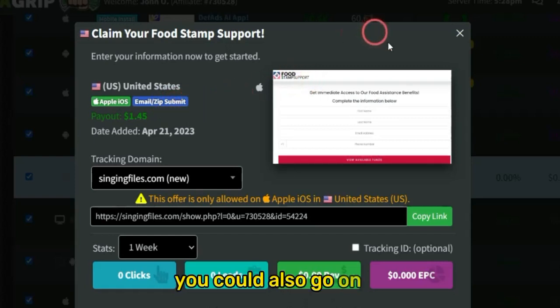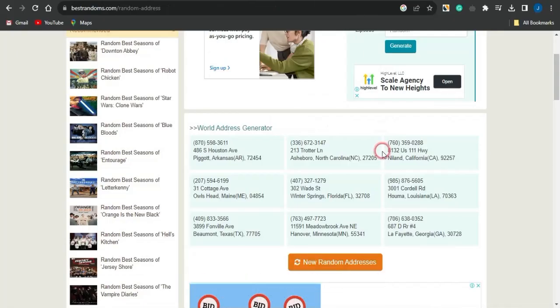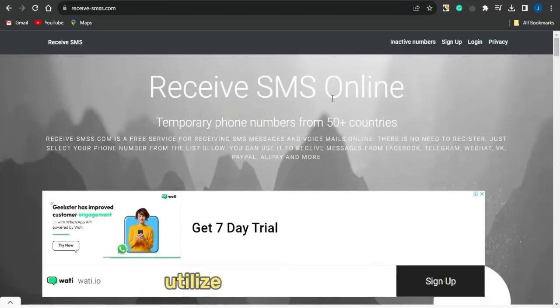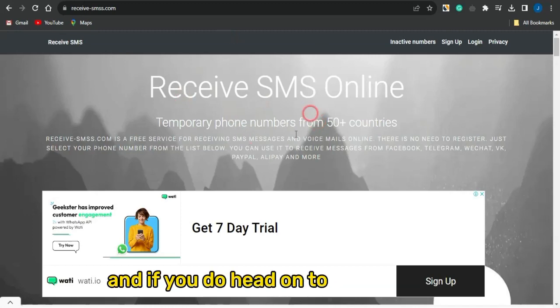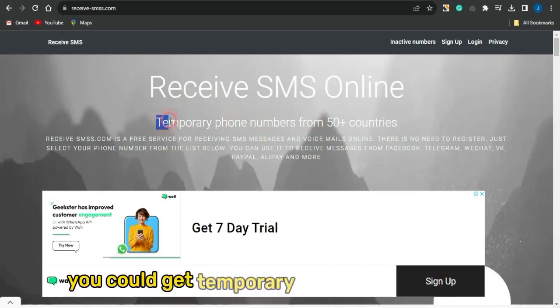You could also get a free email address online, using another platform that can get you a temporary email address. And guys, if you're promoting a pin submit offer, there's another platform that can help you get free phone numbers from different locations out there. You could simply utilize this platform called receive-smss.com.